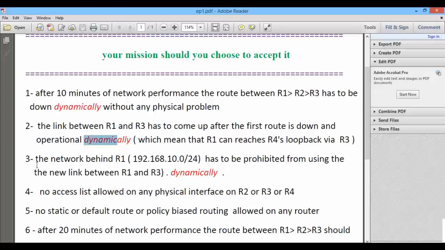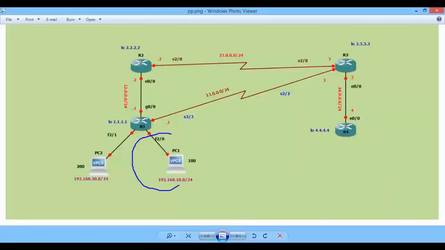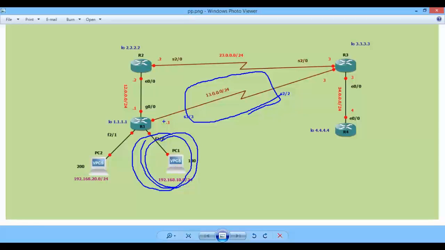Three, the network behind R1, which is 192.168.10.0/24, has to be prohibited from using the new link between R1 and R3 dynamically. Okay, we're talking about this network right here. When this link comes up dynamically, dynamically means you don't have to enter the interface level and do no shutdown and configure the IP address. You don't have to do this. It should be dynamic. When this link is up, this specific network should be prohibited from using the new link to reach R4's loopback.